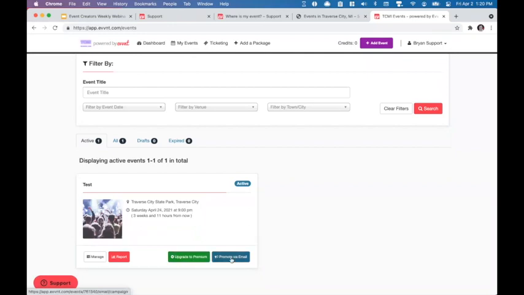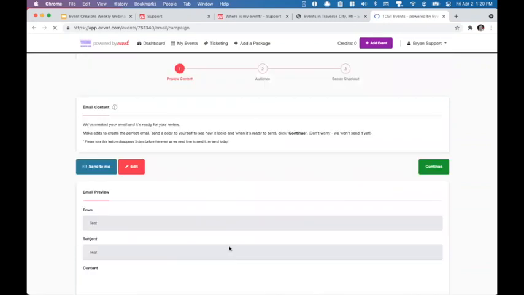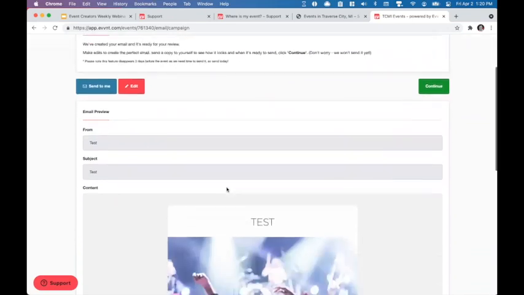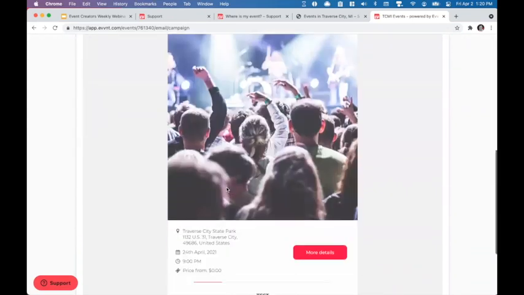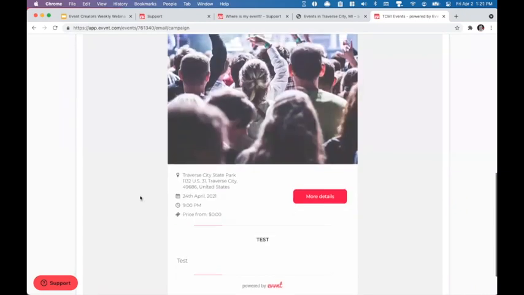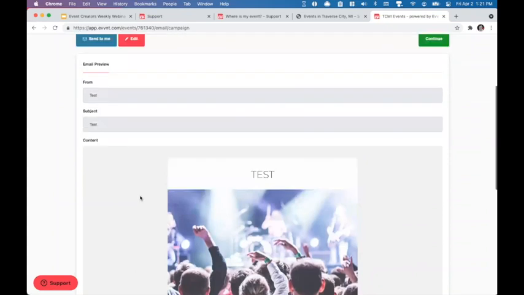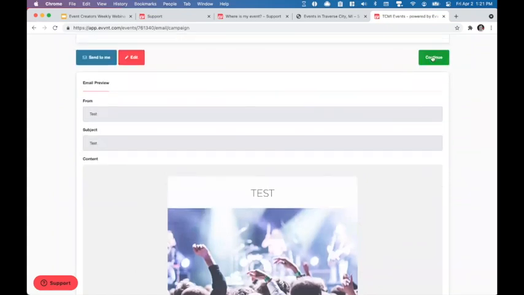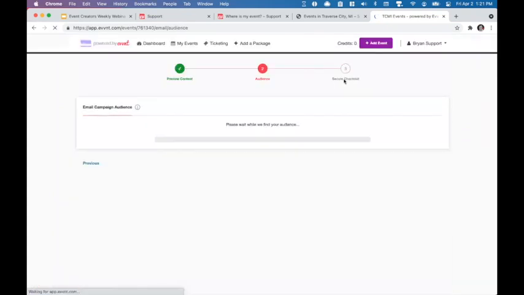The promote via email option. This is a quicker and more direct way to promote your event, especially if you don't have a lot of lead time. The promote via email will take the information entered into your event submission and it will create an email. A preview is available. And we will generate an audience.